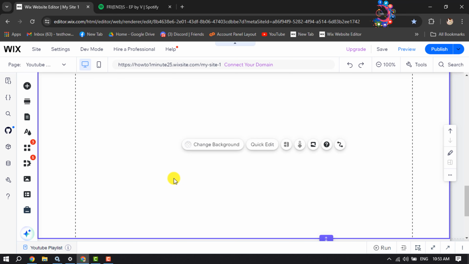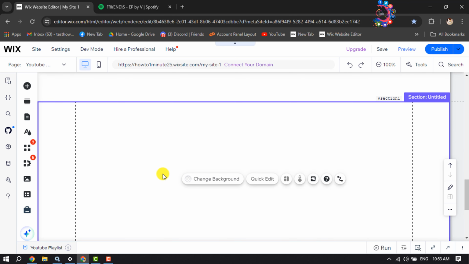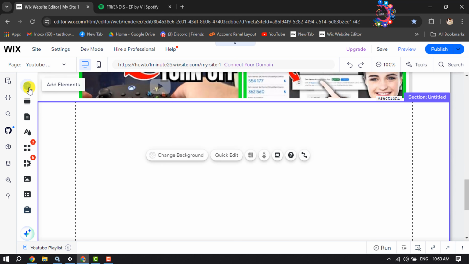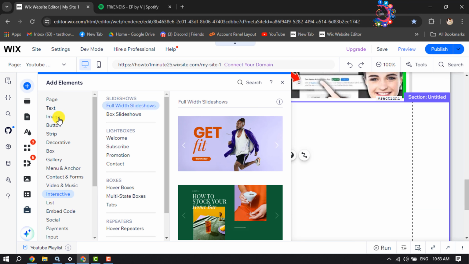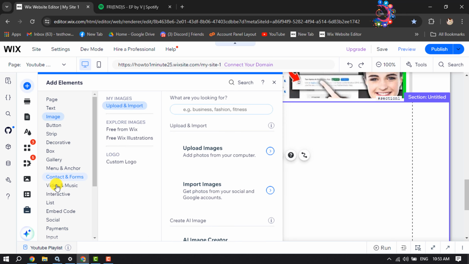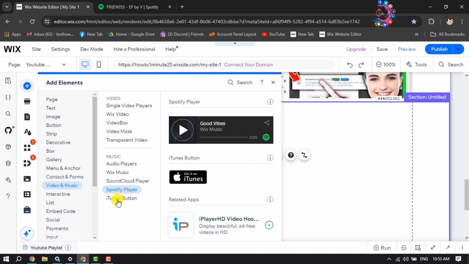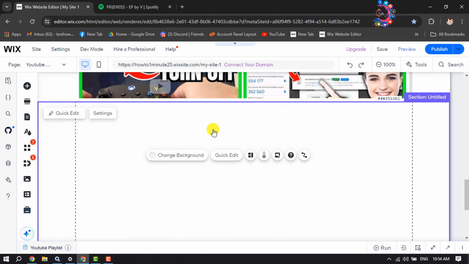First of all, go to your Wix website editor and go to the section where you want to add the Spotify player. Then in the left-hand menu, click on Add Elements. And here click on video and music, and under music you will find Spotify player. So all you have to do is click on Spotify player and add the Spotify music player into your Wix website section.